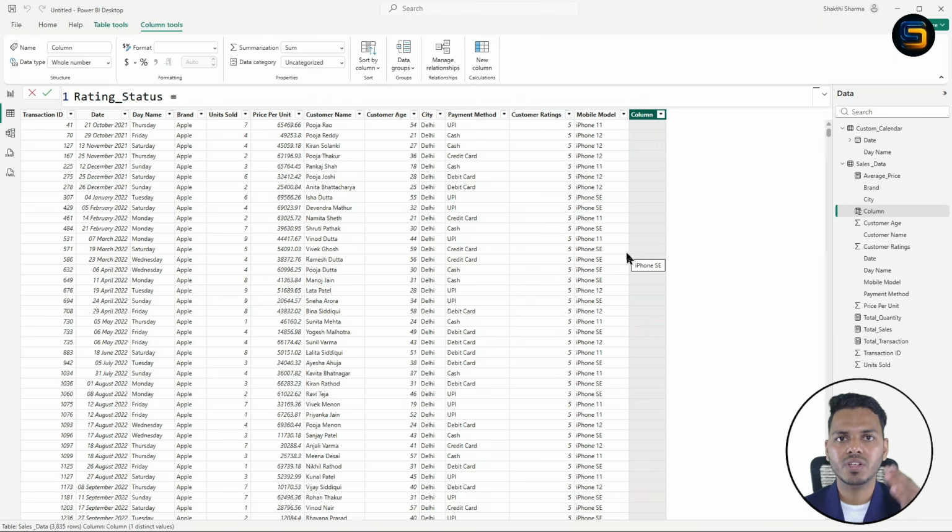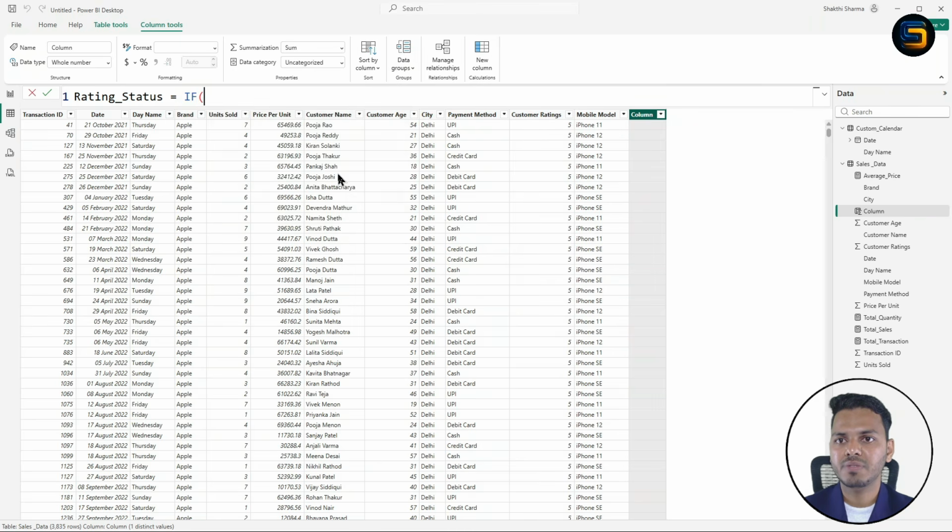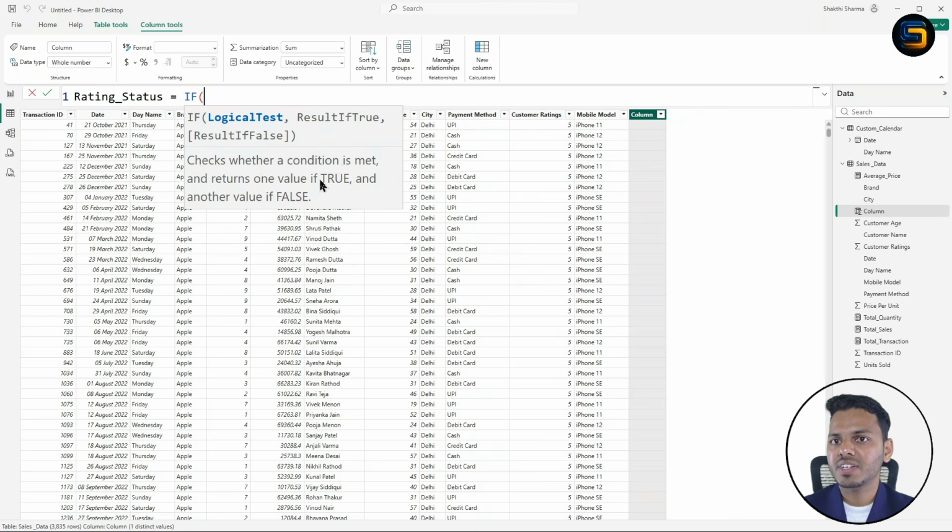So here I will use the if logical operator. This is the if statement I will use. It checks whether a condition is met and returns one value if true and another value if false. If the condition is true, it will return true, or else it will return false. So first we need to give the logical test.